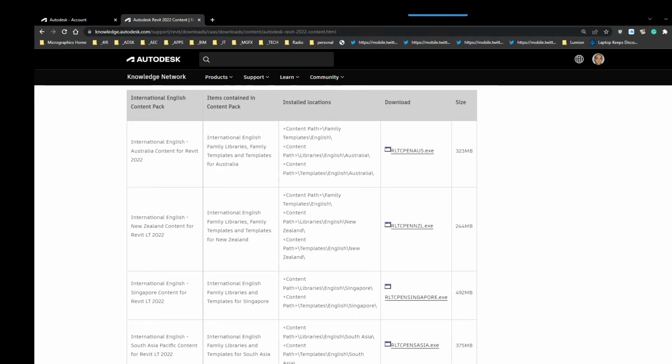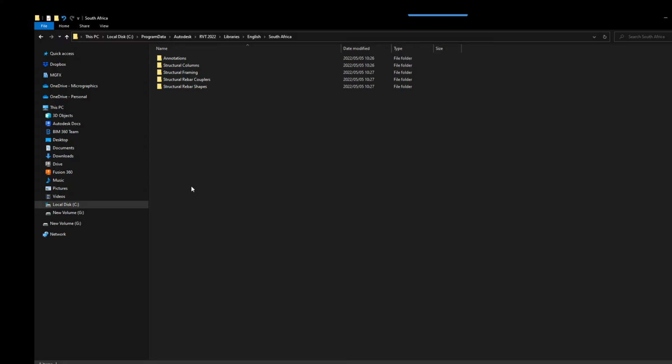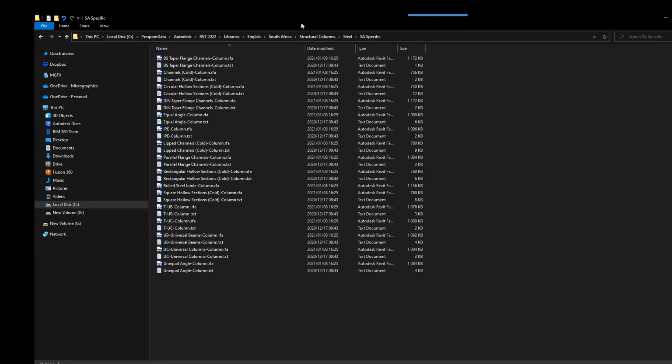And the reason why that's important is that there are specific steel members within these libraries, and they correspond to the sections that you'll be able to purchase from a steel supplier. You'll see under SA specific, under the columns, there you'll find your different sizes for your steel. Now these are standard for the industry within your country, or it should be, and therefore it's a good idea to use them.